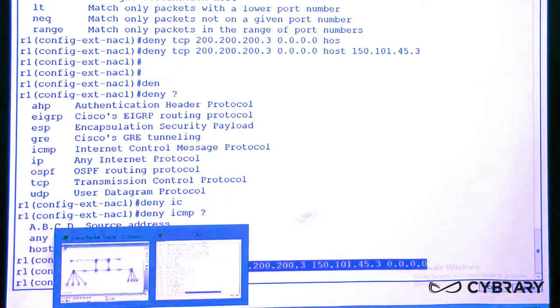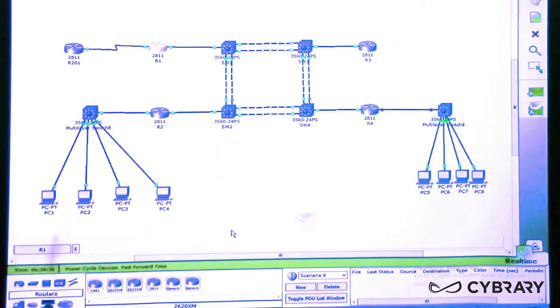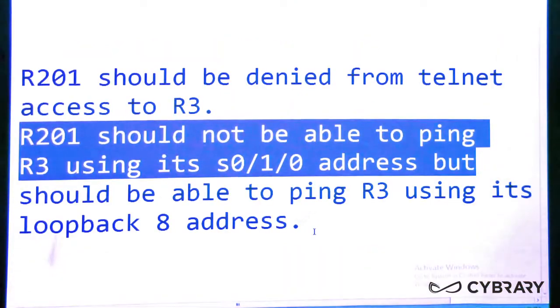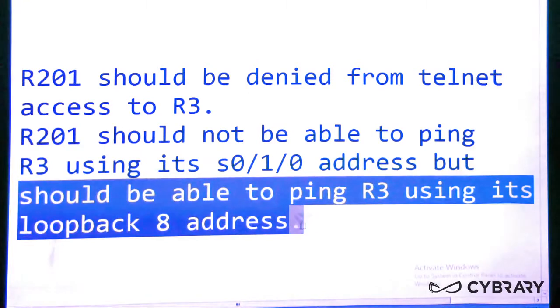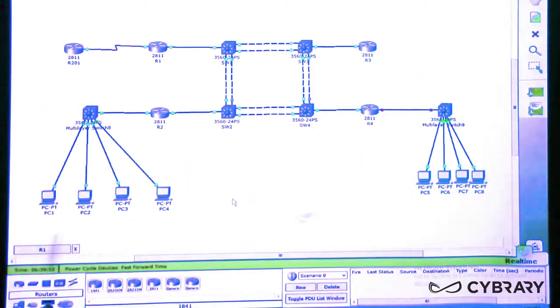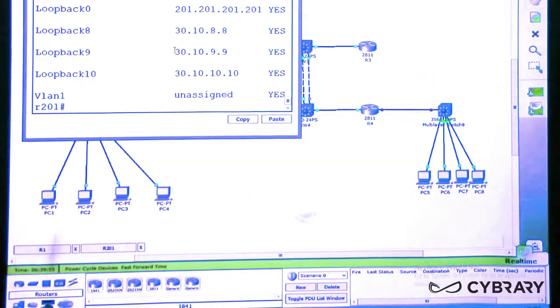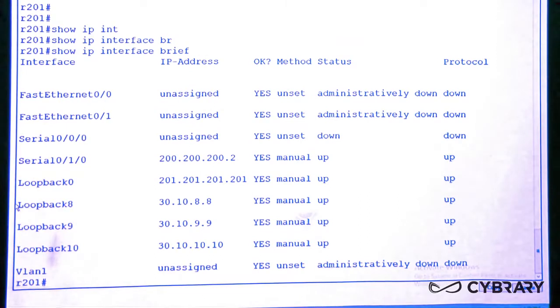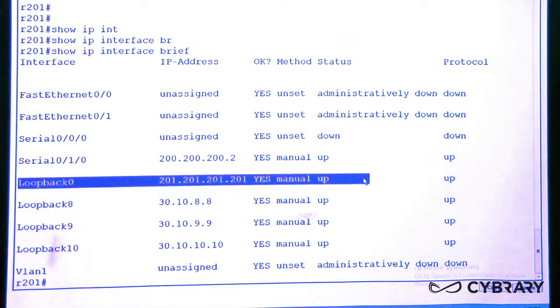Then, my question says that router 201 should be able to ping router 3 using its loopback 0 interface address. So, on router 201, the loopback 0 interface address is 201.201.201.201.